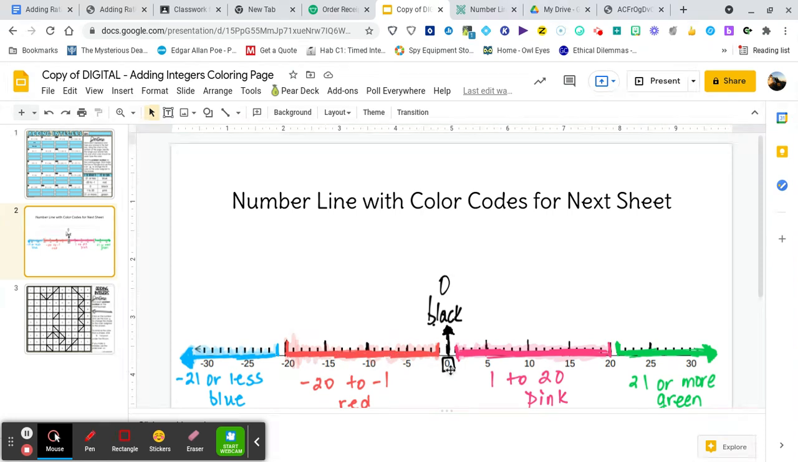If you get the number 0, I need you to type 0, and it's going to be black, okay? So anything negative 21 or less, so from here to here, is going to be blue. Anything in between negative 1 and negative 20 is going to be red. Any answer that is 0 is going to be black. Any answer that is from 1 to 20 is going to be pink. And any answer that is 21 or more is going to be green.